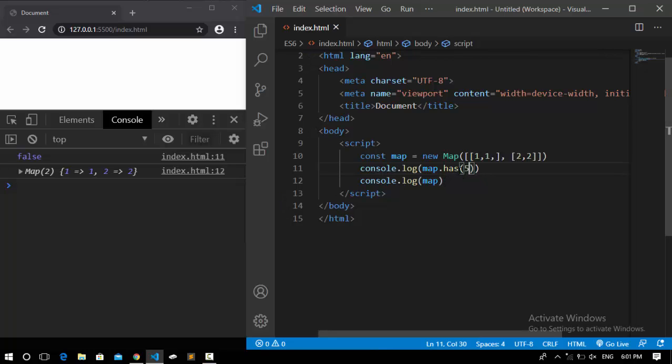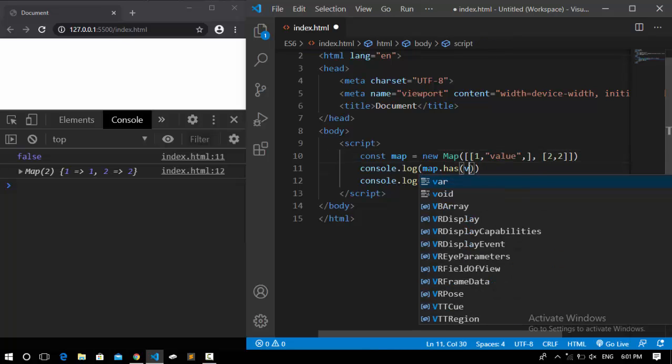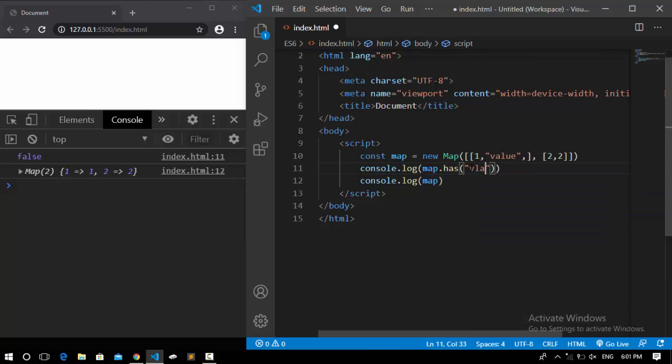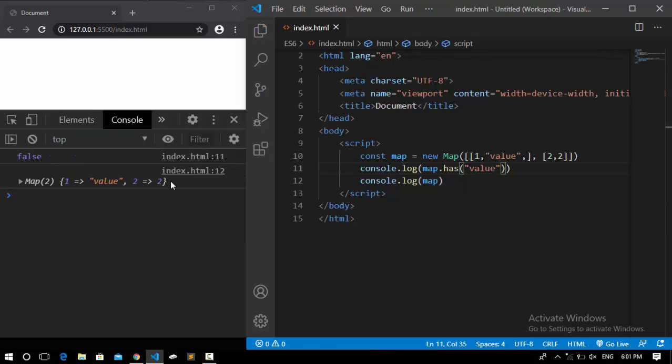And also I should mention that it searches using the key, not the value. If I came here, for example, and pass the value and try to access this using its value, it's impossible and you can't access it. So I say value, save it in the console, we get false because it checks for existence with the key, and the key of the value didn't exist here.